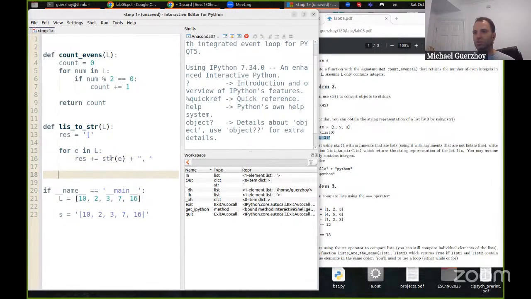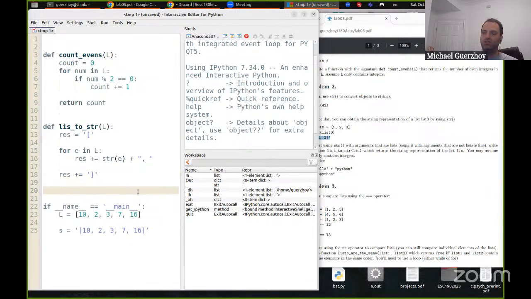And once we're done with that, we also want to add the closing bracket. And then it's almost there. So let me try to do this. So I'll say return result. We make the list a little bit smaller.